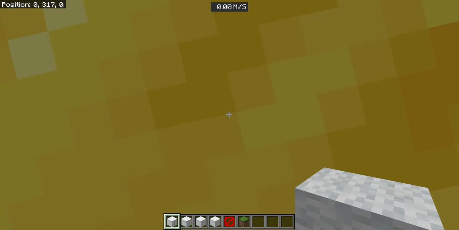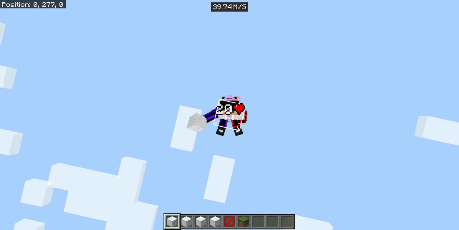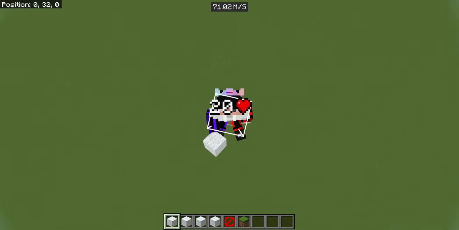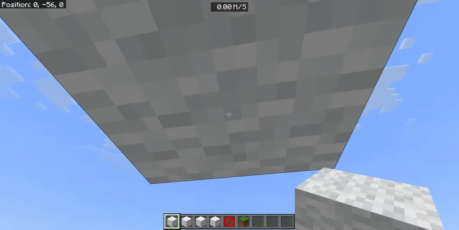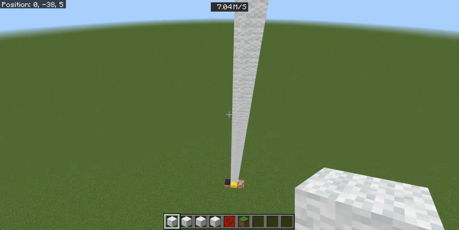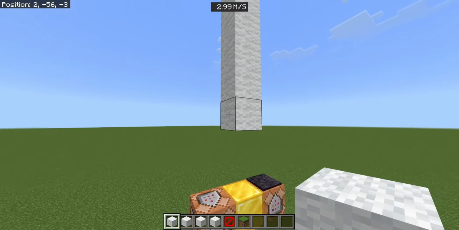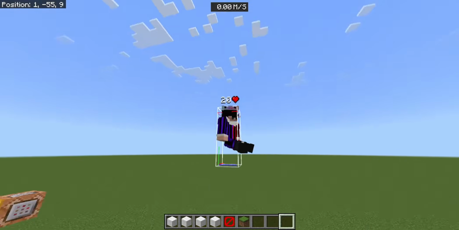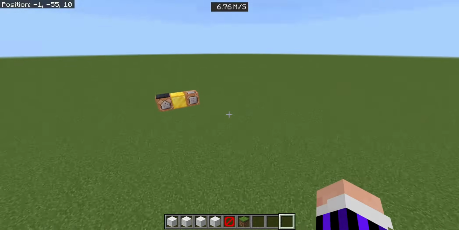So let's try it out. You'll see how I started a line bridge, and my speed goes all the way up to like 60 and 70, but I'm still placing blocks. So look, I just placed more than 300 blocks in probably under 10 seconds. So that basically means there's no limit to how fast you can place blocks in this version.